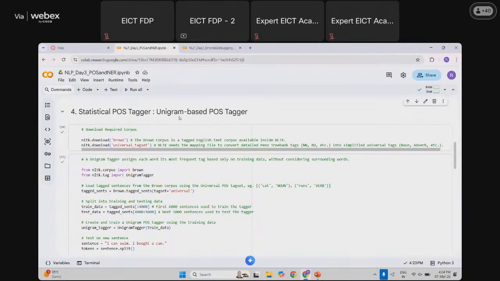Next is unigram based POS taggers. In this, we are dealing with two corpora. First is Brown. The Brown corpus is an English text corpus already available in NLTK, along with the second tagset, the universal tagset, which has 17 tags discussed in the previous session.